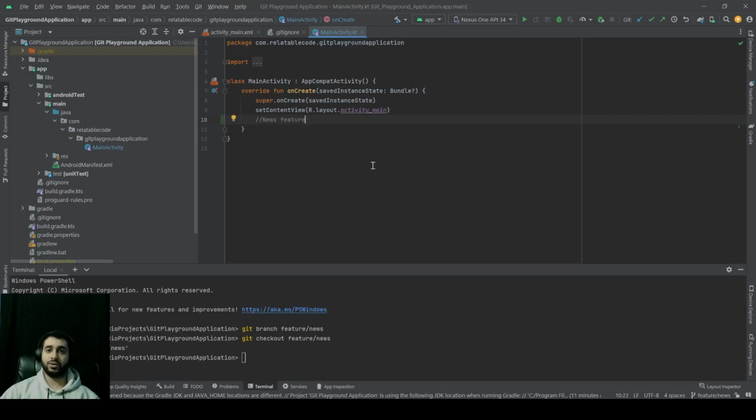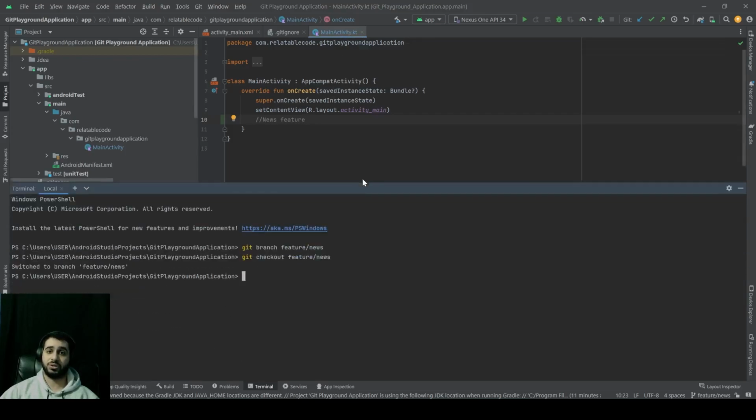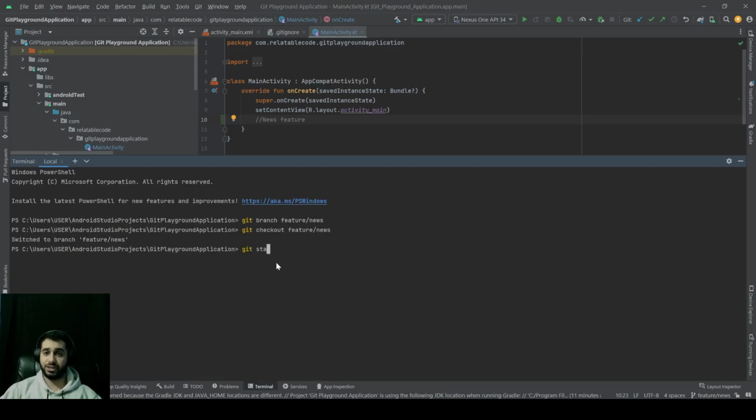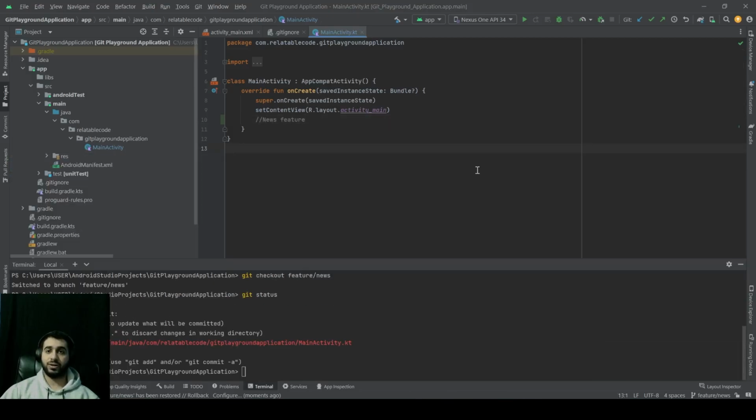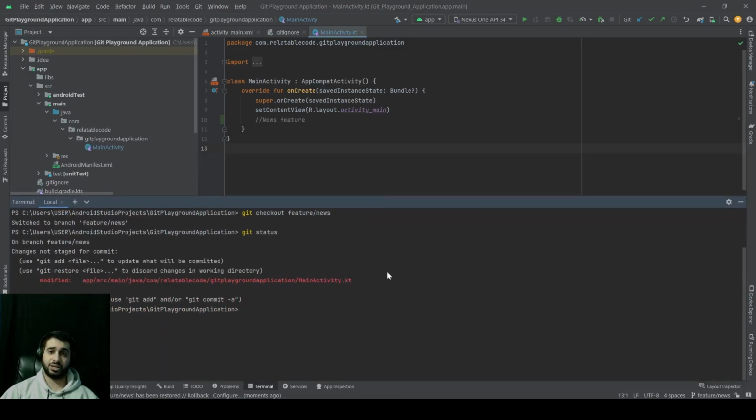Okay, what happened here was I changed some content inside my main activity. Okay, so if I write git status inside the terminal, as you can see, I get a message that I modified the main activity, but it's currently in red because Git hasn't tracked the change that happened to this main activity yet. Okay, so if you want that change to be reflected inside this branch, you need to add it to Git and to commit it.